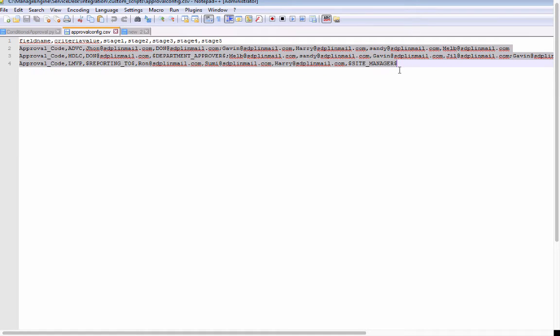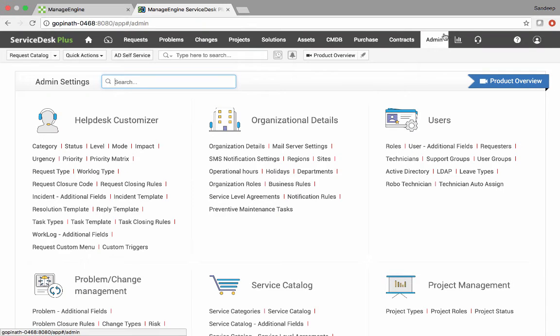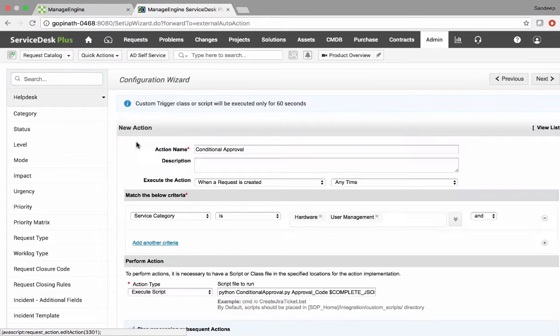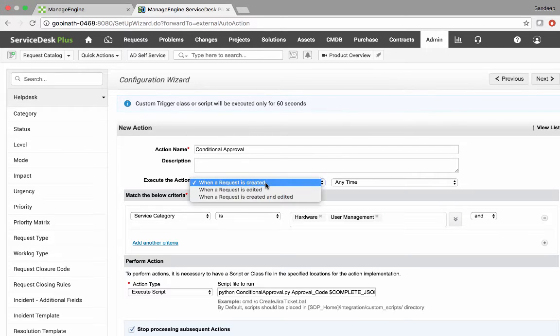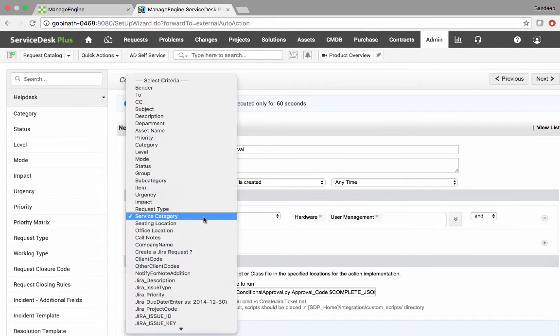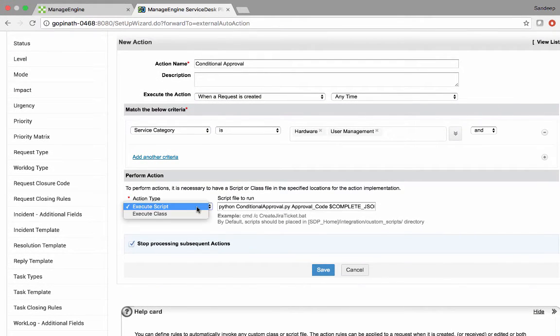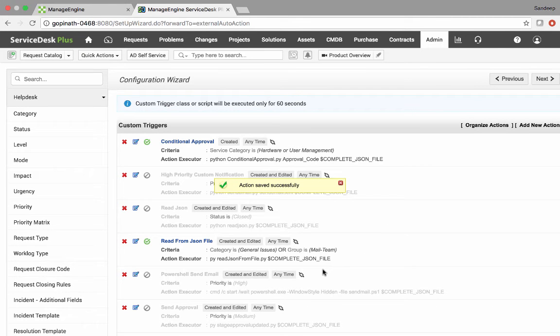Now let us see how to configure the custom trigger in the Service Desk Plus UI. Under Admin, Custom Triggers, I have created a rule called conditional approval, where I have set the execute action as when a request is created for the service category hardware and user management. Under perform actions, the action type is set to execute script and the parameter is set as shown here. Save the settings.